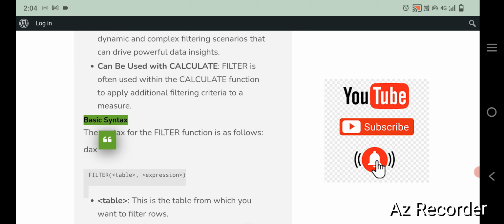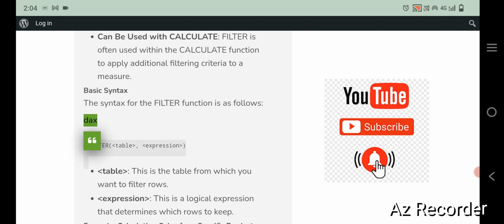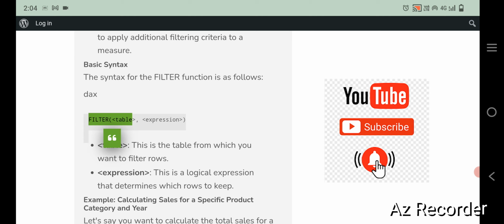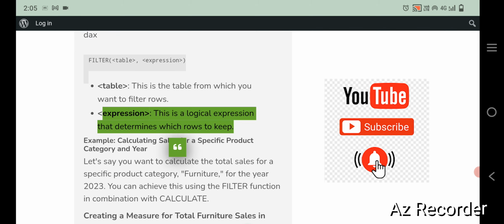Basic syntax. The syntax for the FILTER function is as follows. DAX: FILTER(<table>, <expression>). Table: this is the table from which you want to filter rows. Expression: this is a logical expression that determines which rows to keep.